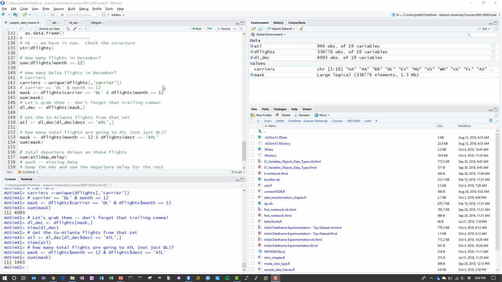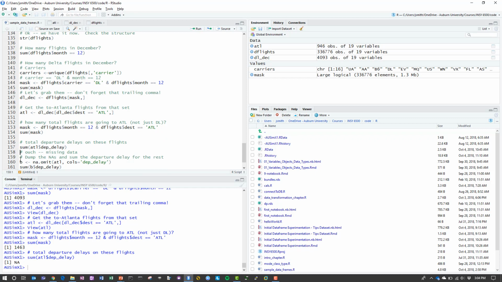The last thing we're going to do here is take our Atlanta data set, and we want the total departure delays of these flights. And so I want to just sum across this column. So the ATL is our Atlanta flights in December on Delta, and now I want to just sum the departure delays. So we execute that, Control Enter, and we get NA. And so again, NA is indicative of having missing values.